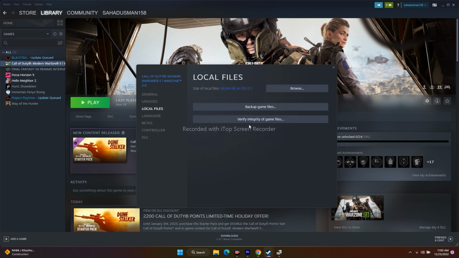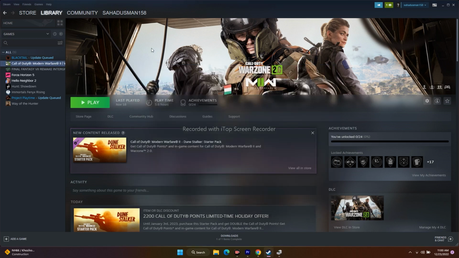You just have to click on it, and it's going to take a little bit of time because it is around 66.64 GB. This particular step can fix a lot of issues, like if any files are corrupted or missing, and all these kinds of issues will be completely fixed by this, so you have to try it. This step is very important. You should not neglect it, and after verifying integrity of game files, you can see whether it's going to work or not, or else we'll move to the next one.